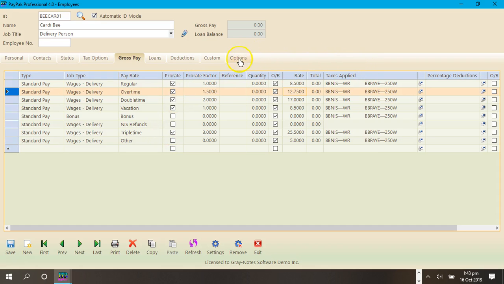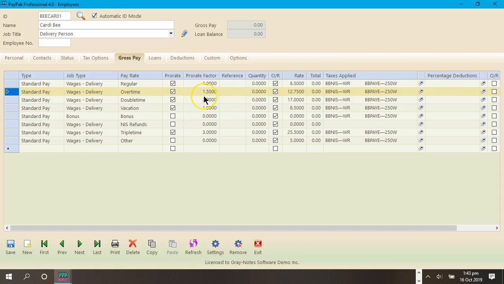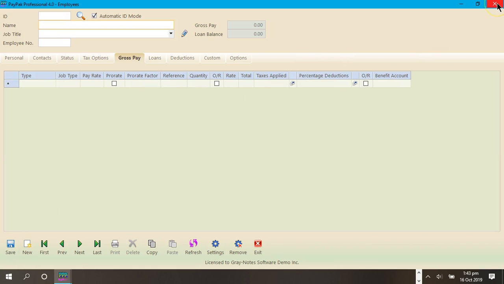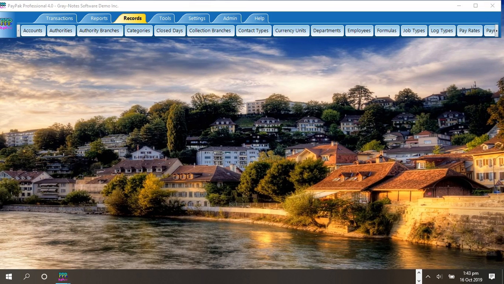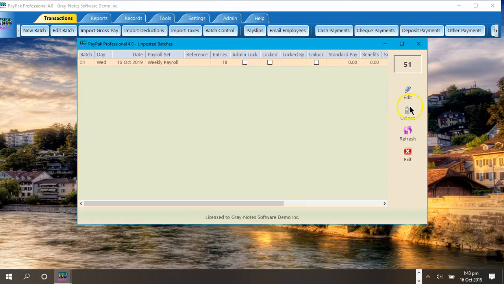At any time, you can also come in and turn off these options if you want to, but if your rates are prorated, we recommend that you keep them visible so that you have a visual cue as to which ones are turned on. You can verify they're set correctly. Okay, so I'm going to save this record now, and that's it. The other screen which has prorating activated is the transactions and edit batch.